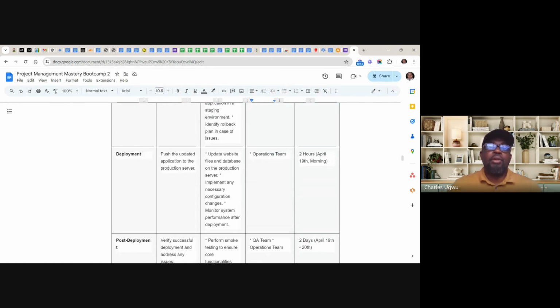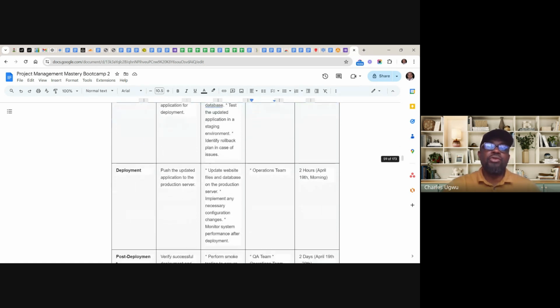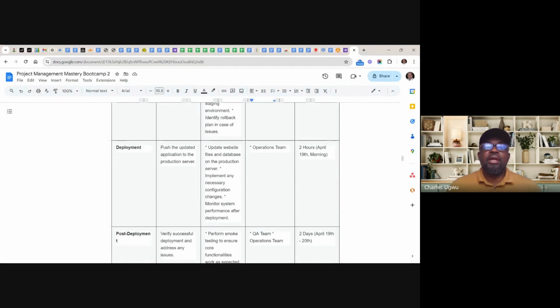Then deployment stage. You see, from pre-deployment to deployment. Then under deployment, you push the updated application to the server. Now you push it to the server where the whole general public will start using the system. Update website file and database. These are the activities that need to be conducted at this deployment stage.